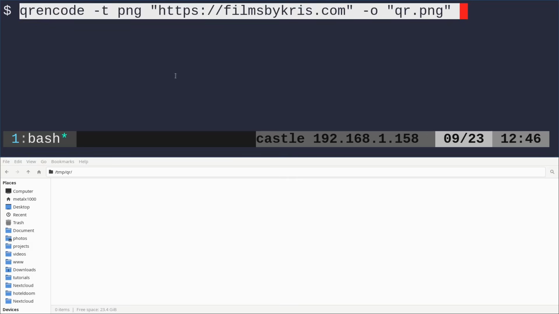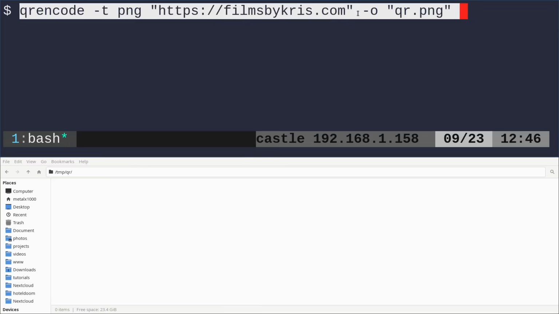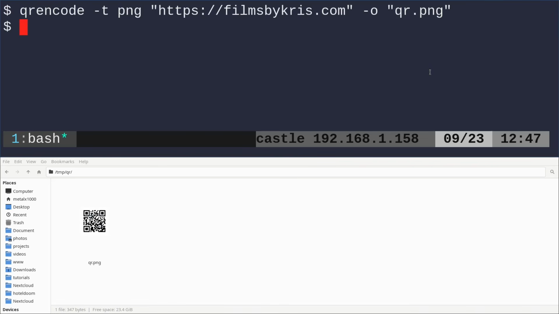At this point, we can just run this command, qrencode -T for type. We're going to say PNG. We'll talk more about that in a moment. And then give it a text, any type of text you want. In this case, it's a URL. And then we're going to say -O for output, and I'm going to put it into a PNG file. When I run that, you can see it's created one, and even that thumbnail might be enough for you to scan.